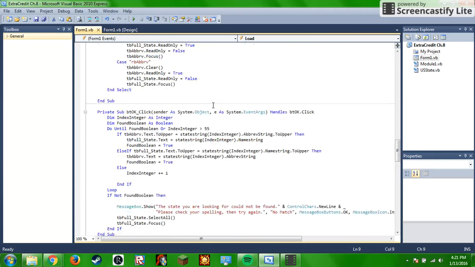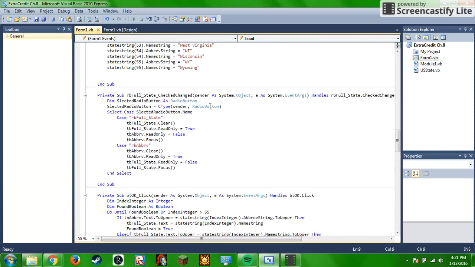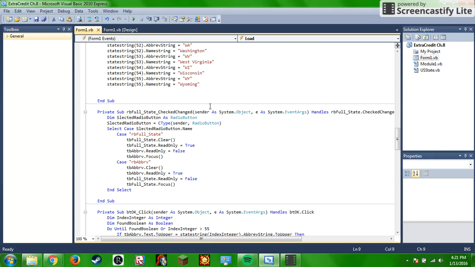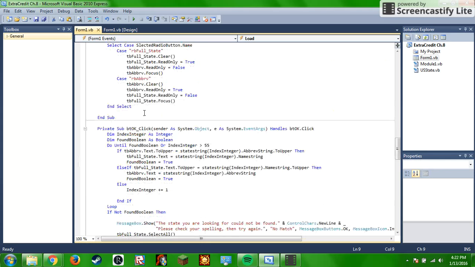Okay. And then we got our boolean. Then foundBoolean as Boolean, and indexInteger as Integer. This will tell you what you typed in, and it will match it: the stateString indexInteger abbreviation string ToUpper. Now this automatically capitalizes every letter, so for abbreviations you don't have to worry about lowercase mo or capital case Mo for the same thing. It just automatically capitalizes everything.